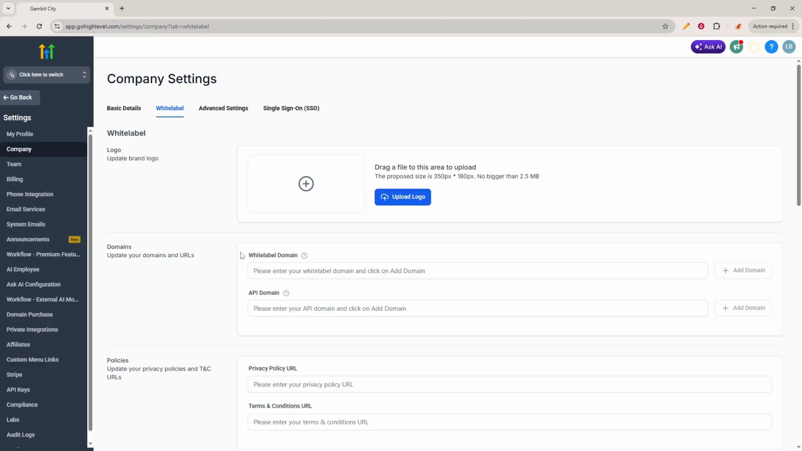To confirm everything is working, open a new browser tab and visit your branded domain. If you've recently made DNS changes, try an incognito window to bypass caching, and make sure the platform loads under your brand. If you're using GoHighLevel via browser, you can find the official website link at the top of the description.